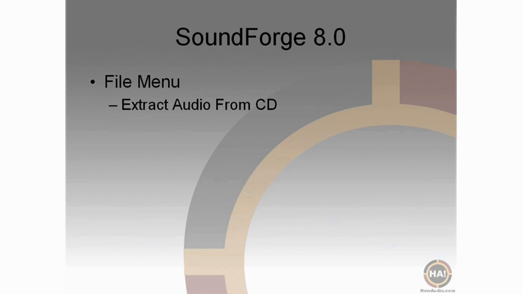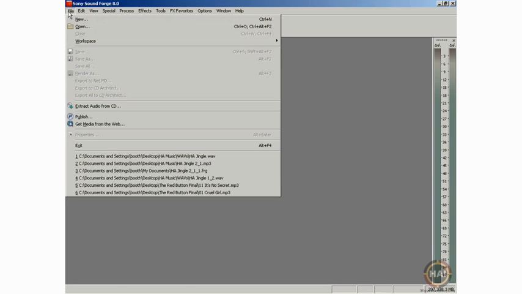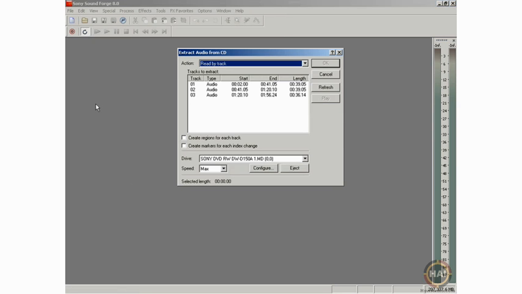Let's take a look. Okay, here we are within SoundForge, just an empty workspace. We'll go up to the File menu and scroll down to Extract Audio from CD. Now, what's going to happen here when we launch this is it's going to give us this dialog box. And what it's doing is I've got a Redbook Audio CD that I burned with 3 tracks on it in the CD player of the PC.